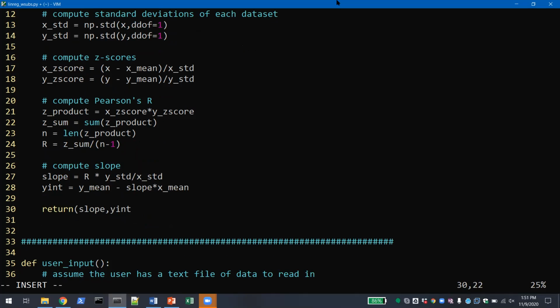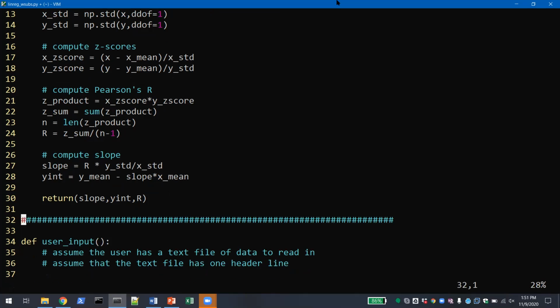Wouldn't R be kind of nice to have? I mean, it's how you usually tell how good a line is. So let's return that too. Heck, we could return anything that we wanted. We could return means, we could return standard deviations, but R is really the one that kind of sums it all up. So let's do that.